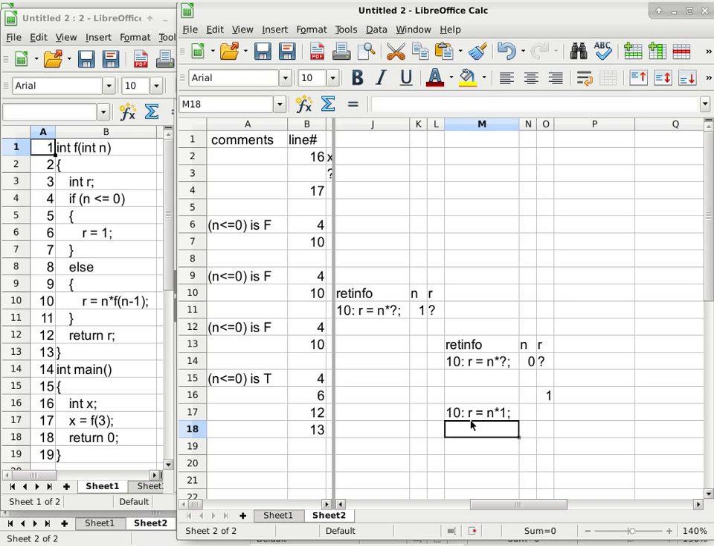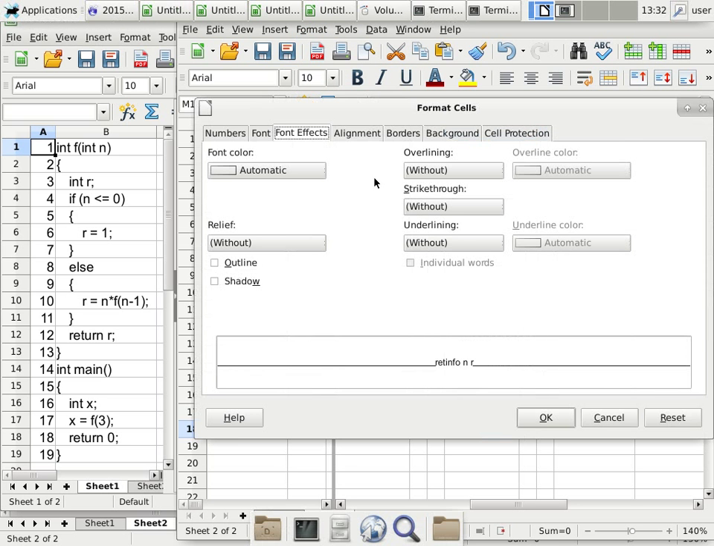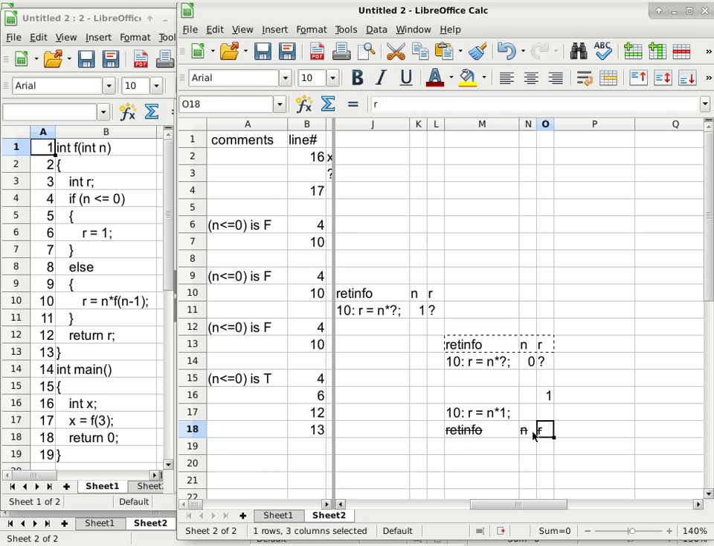So we want to reclaim the space of an invocation of a subroutine that is now ending. So on line 13, the way I represent that is to copy and paste the same 3 cells over here, except I would use format cells, go to font effect, and then use a strikeout effect to indicate that these columns are now deallocated. This part is a little confusing because where am I supposed to go now? After line 13, where am I supposed to go?